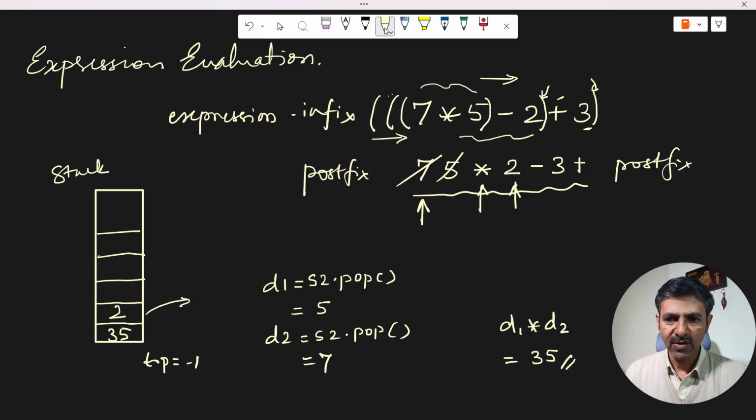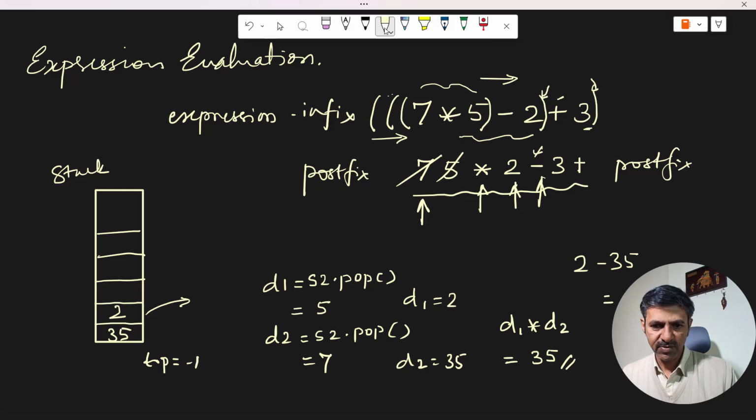Okay. You encounter an operator. Then you pop the last 2. Okay. This time when you pop, D1 will be 2. D2 will be 35. Yeah. And then perform what is required by this operator, minus. Okay. So 2 minus 35 will happen. Is that right? Or 35 minus 2 should happen? 35 minus 2. 35 minus 2 should happen, no, here.